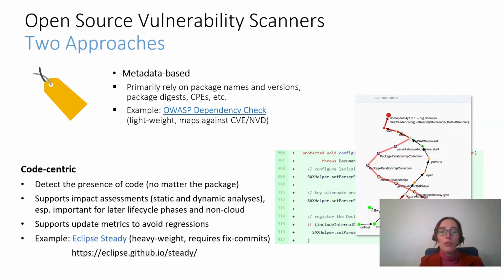An implementation for Java and Python of the approach is Eclipse Steady, which is released as open source, and it was used to scan more than 2,000 projects at SAP within CI/CD pipelines and with a load of more than 150,000 scans per month.